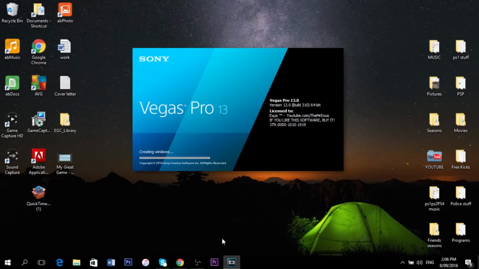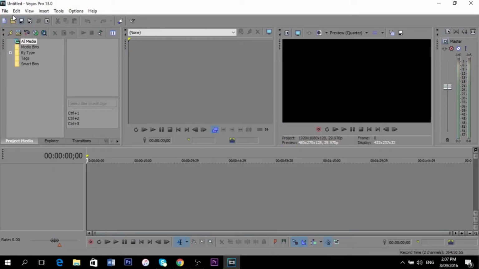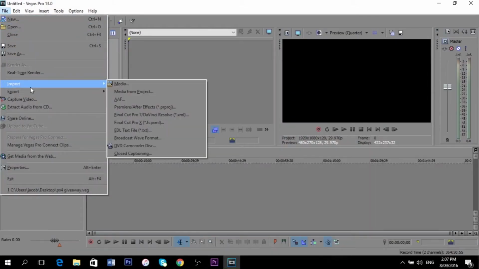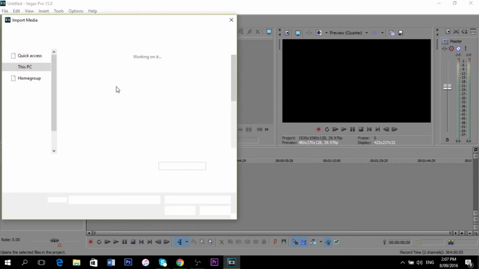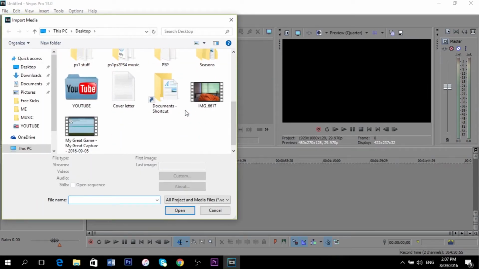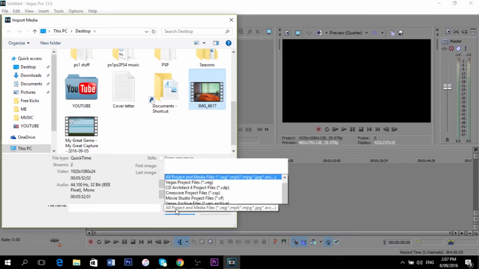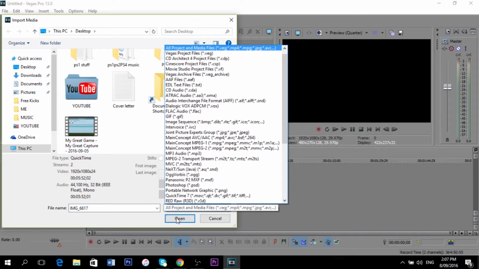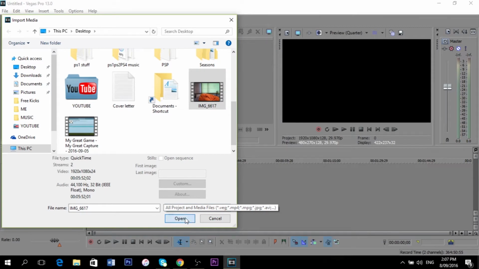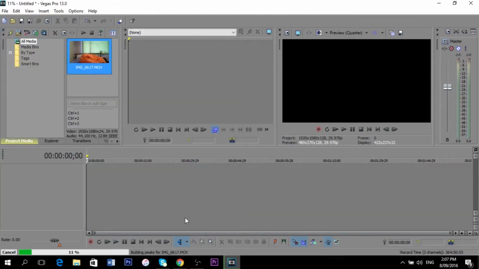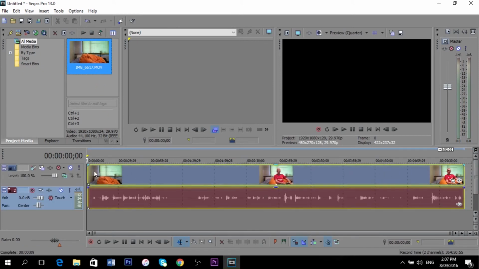So whilst that opens up, you want to go into File, Import, Media, and then find the file that didn't work before, which is this for me. Open it up. And here it is up here. So it's actually in Sony Vegas, which is a step further than most of you probably had before. And all you want to do is drag it down to where you edit it, and there we go.